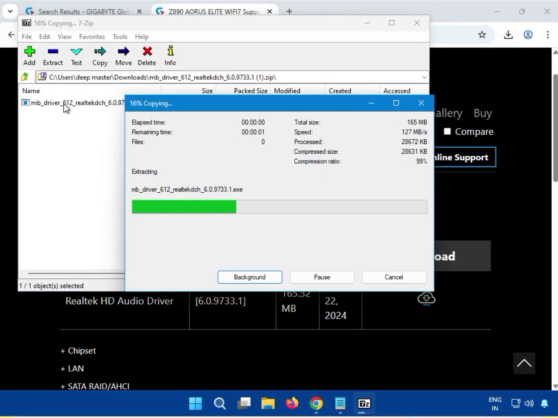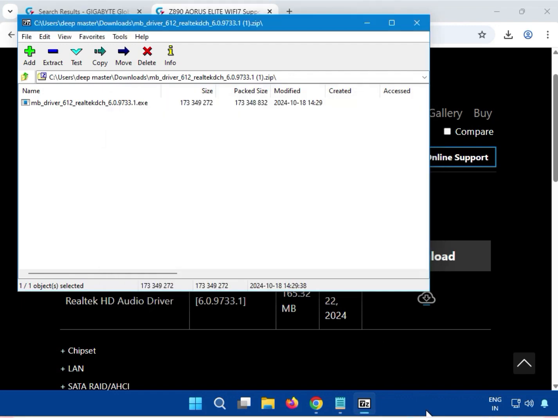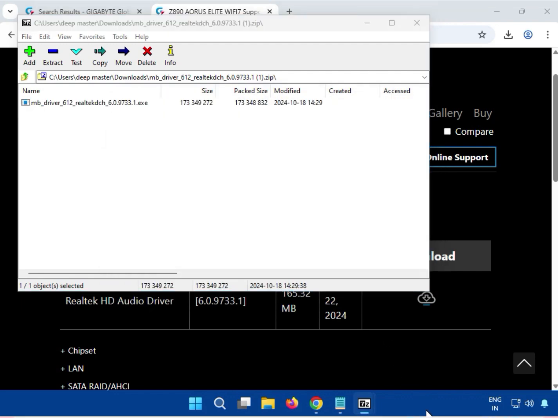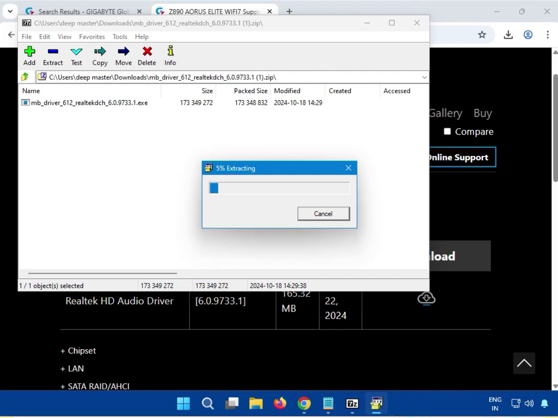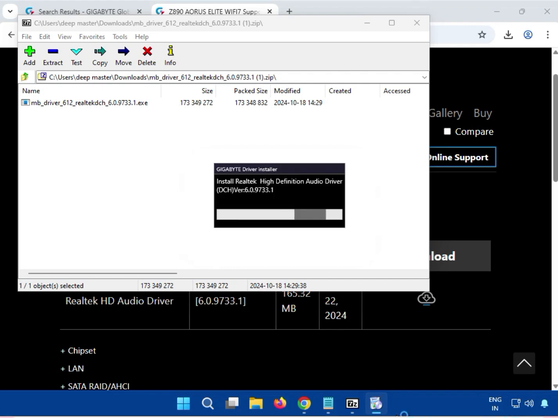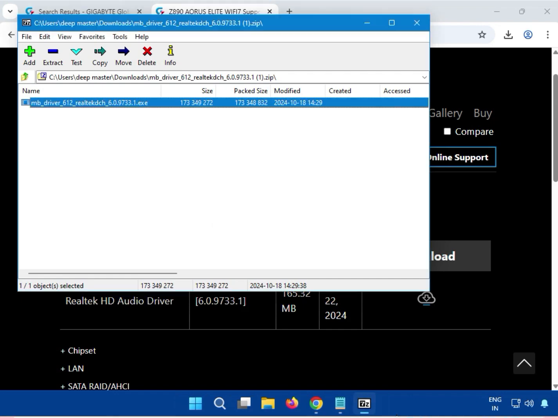Double click to setup. Now this is ready to install. Then click to yes. Now this is extracting the driver to your system. Then it is completed, then close it.